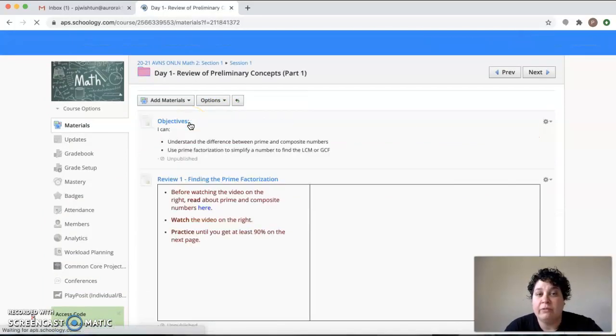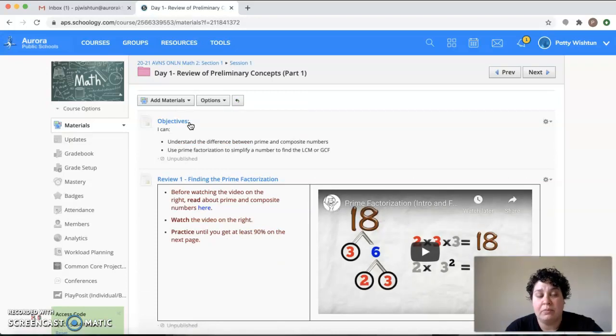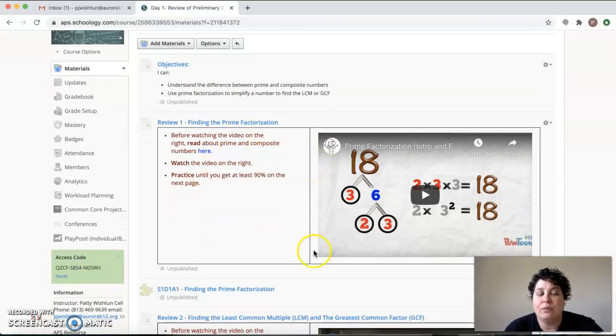So right now, let's look at day 1. Day 1 is a review of preliminary concepts. Right here you have your objectives. That's just for your information, just so you can see what you're learning about that day. Then you have your little review lesson. So you'll always have a video to watch. If you have any questions about that video or don't understand it, that would be when you would want to come to my office hours and get extra help.